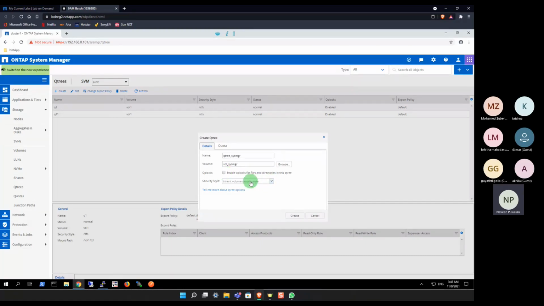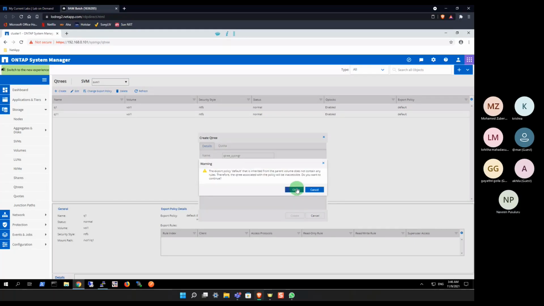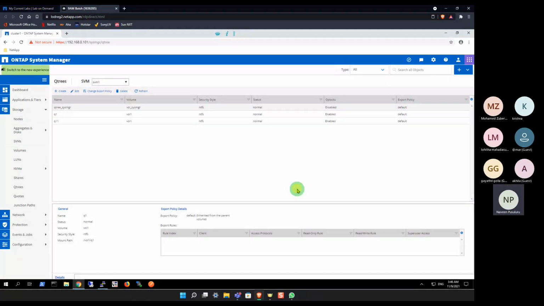Do you want to inherit the volume security style only to the Q tree security style, or do you want to use a different security style? That's up to you. Okay, create it. That's it. That's okay, you can ignore that. See, the Q tree got created on top of this volume with NTFS security style, everything.